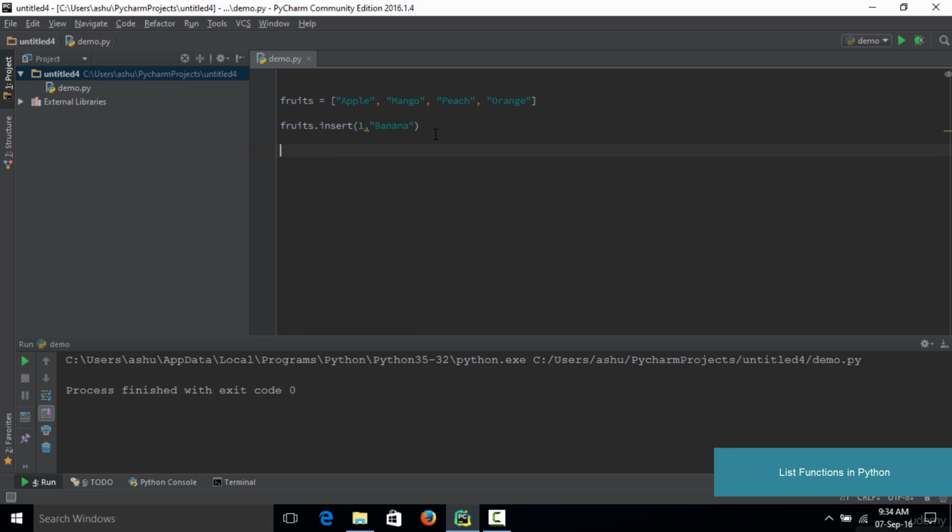Actually, we need to print out the list so that we can identify that this is placed at position 1. So I'm going to print out the fruits value. If you save the code and run it, as you can see, at the 0th position we have apple, and now at the first position, instead of mango, we have banana. So that is how you use the insert function to insert a particular value in the list at a particular position. First you need to specify the index location where you want to place a value, then you mention the value which you want to place.